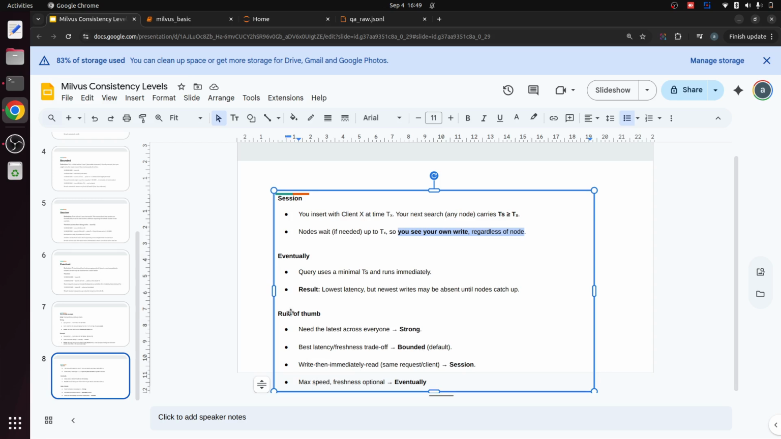So rule of thumb: if you need data consistent across every node, like financial transactions or something like that, you go with strong. Bounded is basically a trade-off of latency, so you have not traded off latency completely, or freshness completely. It's a blend of both, hence we go with bounded. Write and then immediately read, in the same request by a client, is session. And for maximum speed, with freshness optional, eventual can be used with content-heavy sites where a slight lag is acceptable. Okay, so that's it for this video.